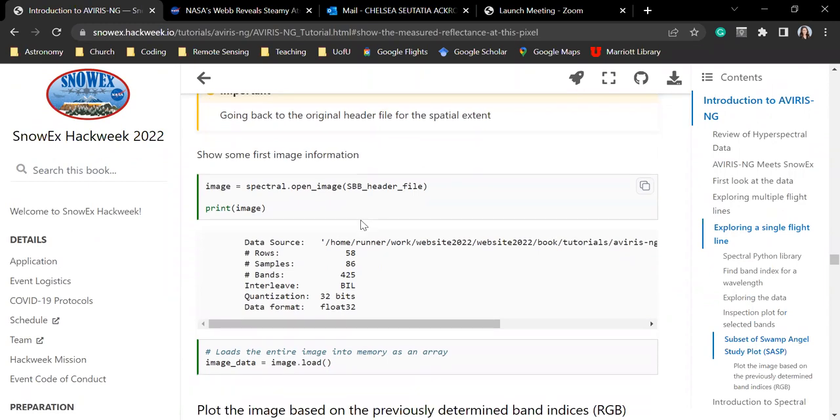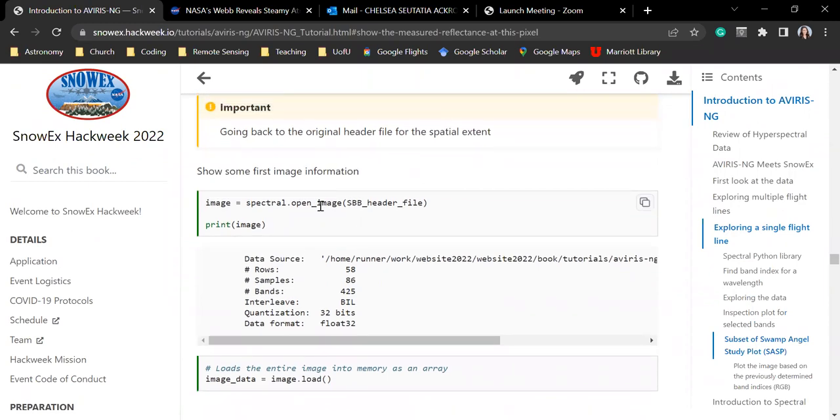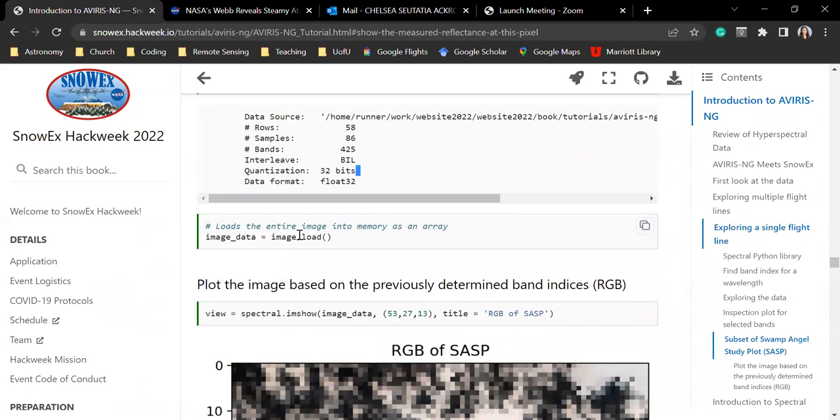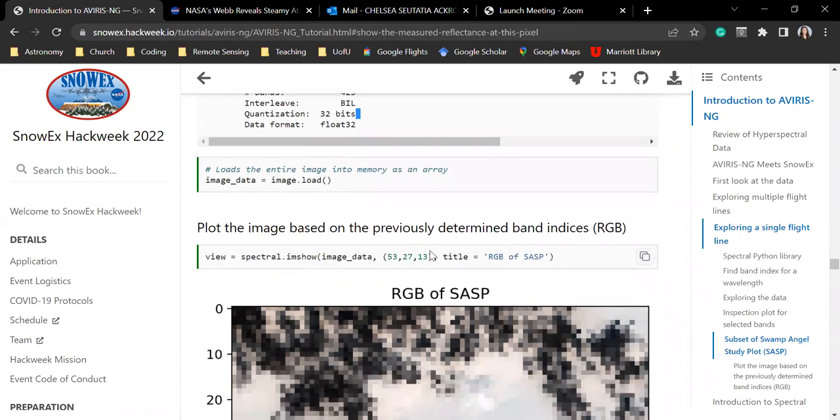But then in the end, heads up here, I opened the image file now with the original header. So now that we're going to actually load the data, we know the bands, we're going to swap back to the original header file. This is important for the Spectral library. And we can inspect the many rows and samples and bands, 426 by 225. And here, image load loads the band, and we're going to give it those three bands. This is how the spectral library works, so this is specific to this library.